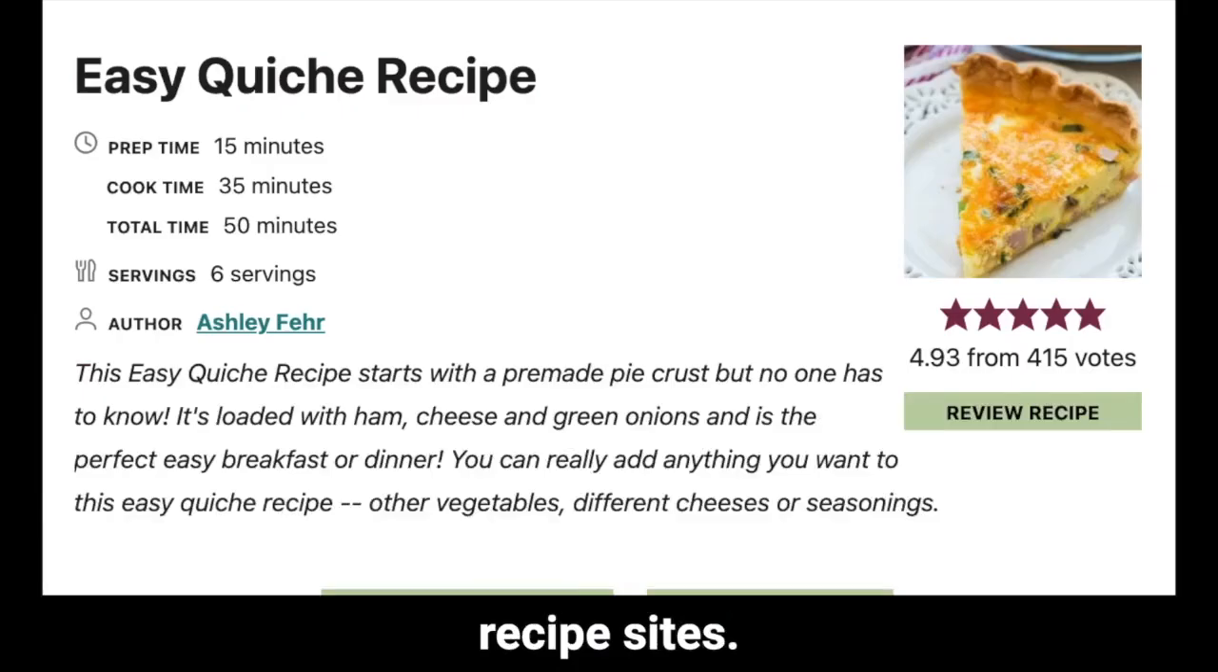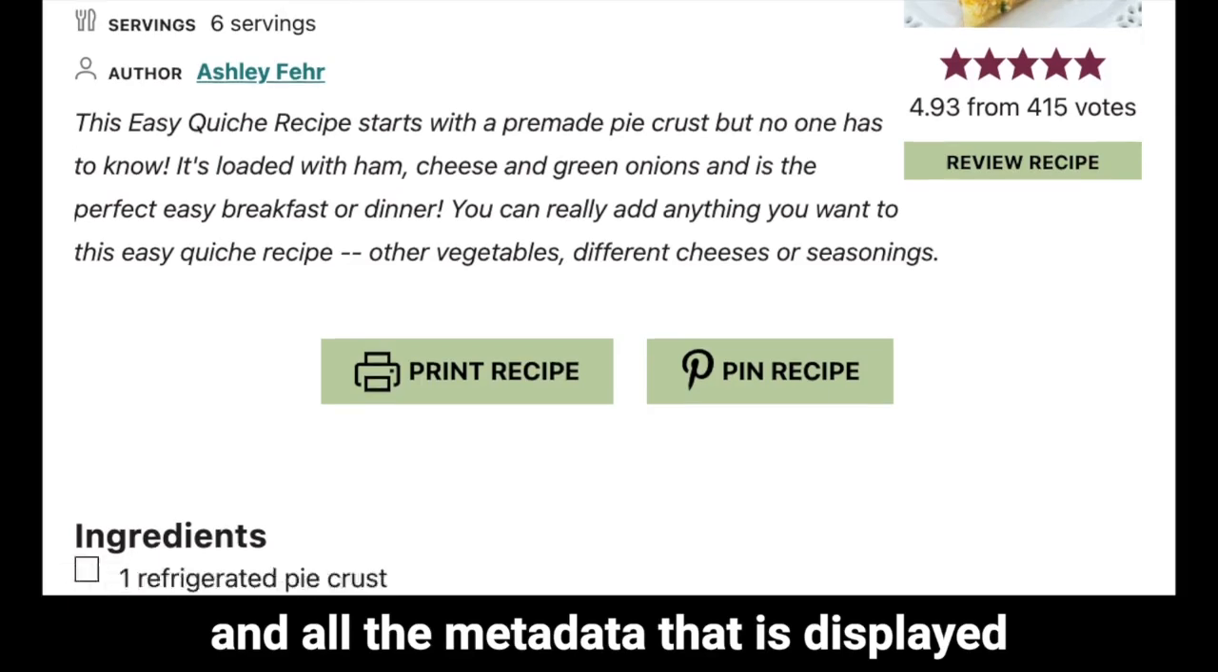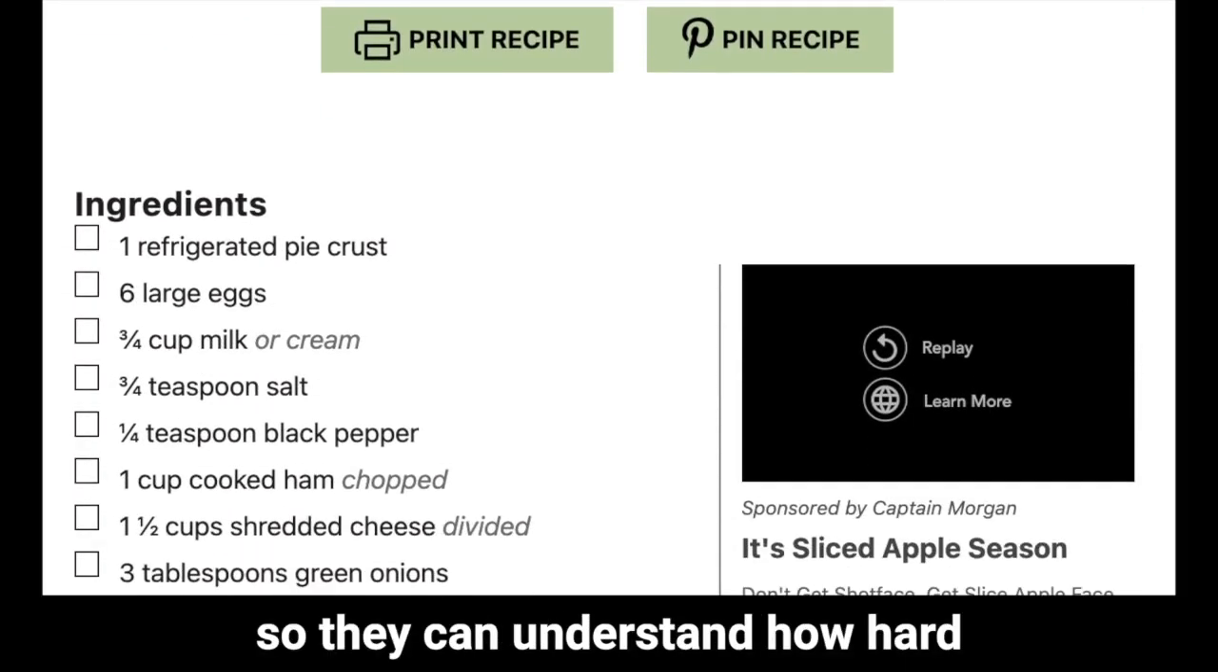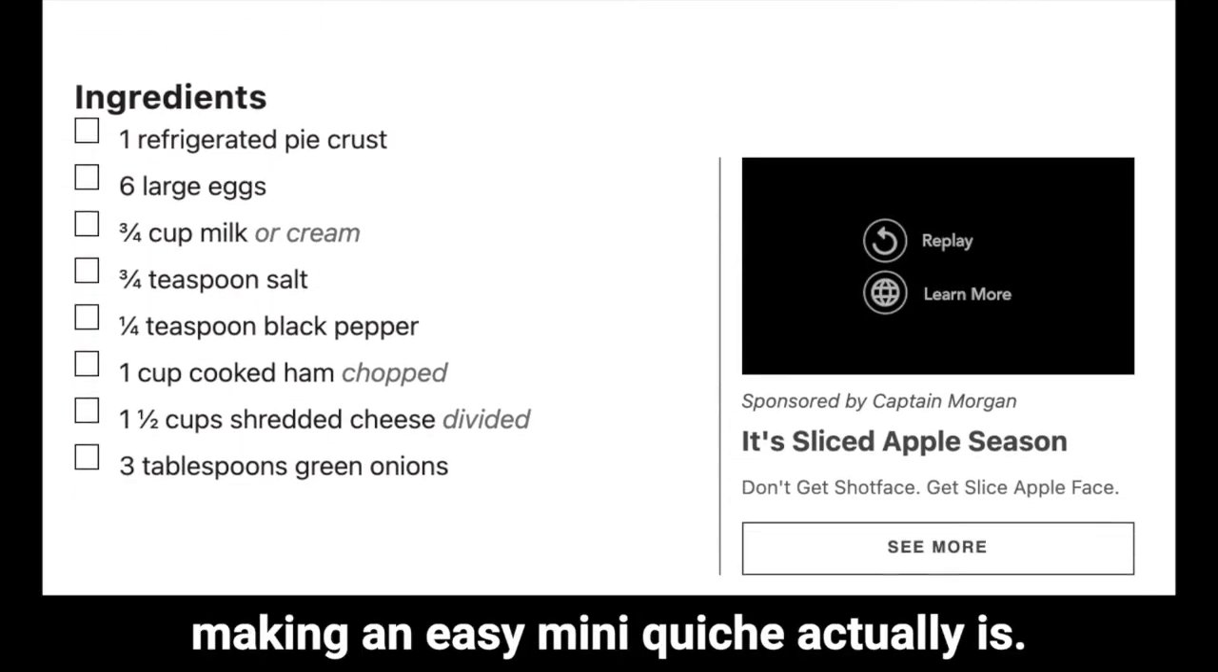The same is true for recipe sites and all the metadata that is displayed to the user so they can understand how hard making an easy mini quiche actually is. And then the same is true for product catalogs, digital libraries. They all store metadata related to individual pieces of content, then display that content in easy to read and unique ways to improve the user's experience.